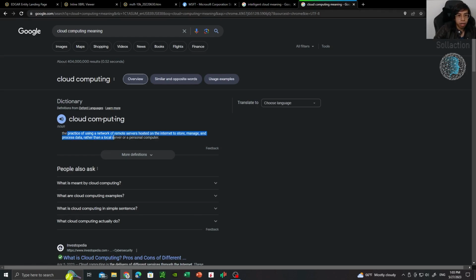Okay, it's the practice of using a network of remote servers hosted on the internet. So it's a server that's on the internet, right? And within the internet, it's storing, managing, and processing data rather than a local server or a personal computer. So what it's essentially saying is that they're promoting a network that's put onto the internet, and all the data that's being transferred is, instead of being on the network from the servers, actually hosted on the internet.